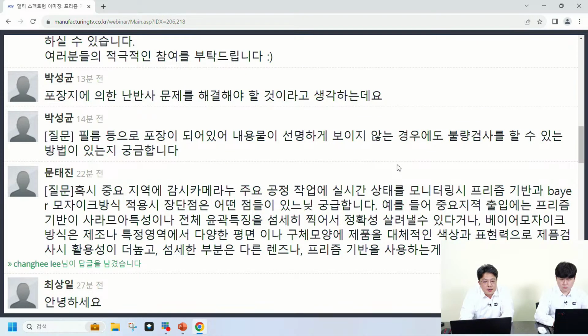자, 다음 질문 좀 밑에 쪽으로 한번 가볼게요. 13분 전에 주신 박성균님 질문이 있습니다. 필름 등 포장이 되어 있어 내용물이 선명하게 보이지 않는 경우에도 불량 검사를 할 수 있는지 궁금합니다. 예, 방금 설명드렸던 답변 같고요. 다음 질문을 또 한번 찾아보겠습니다.